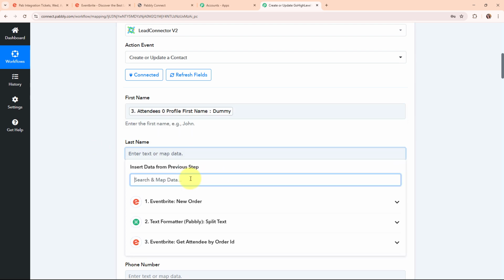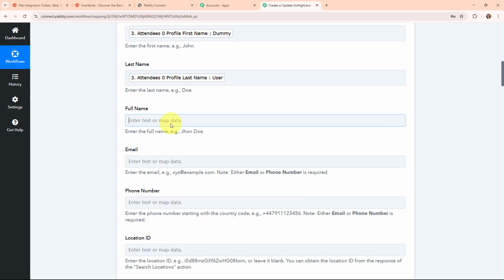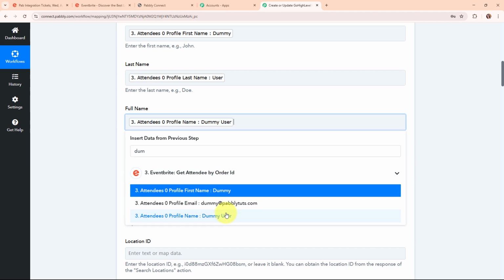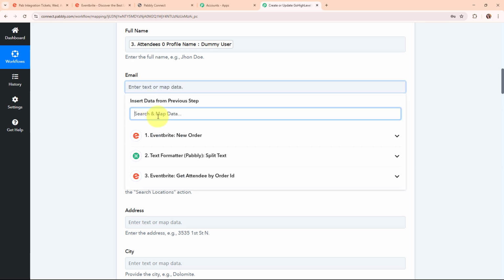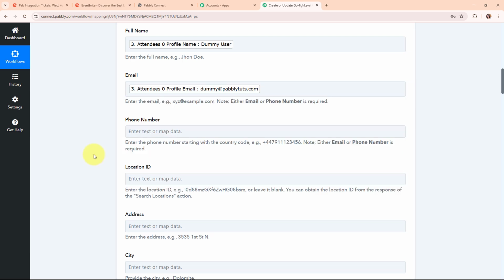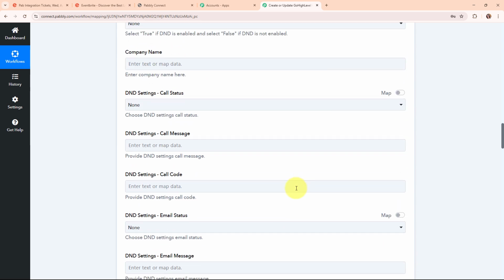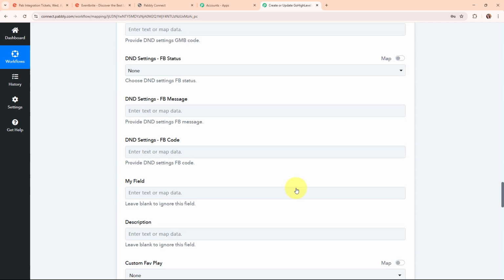Moving forward, here I'm going to search for the last name. So this is the last name, and here I'm going to map the full name. So it's not necessary to map the full name, but if you want, then you can do it as per your need. And here for the email, I'm going to map the email. Moving forward, now here these fields are not required fields, so here I'm going to leave all of them blank. But if you want to add any other details, then you can do it as per your need.